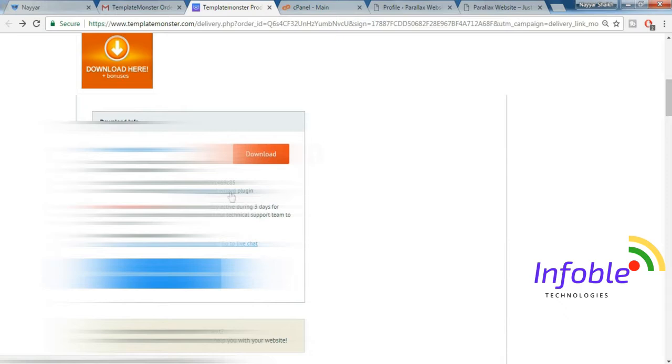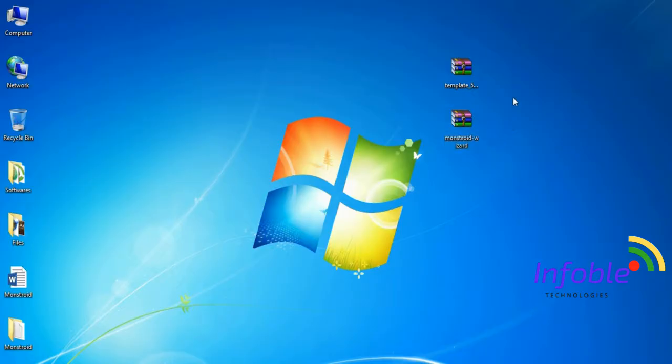Okay guys, so once you have downloaded the theme, next you see something called the Monstroid Wizard plugin. Now click on this and also download this plugin. This is a very important plugin. So make sure you download both the theme and this plugin, because this is the plugin which will get us started. This is how your files would look. This is the theme file and this is the plugin file.